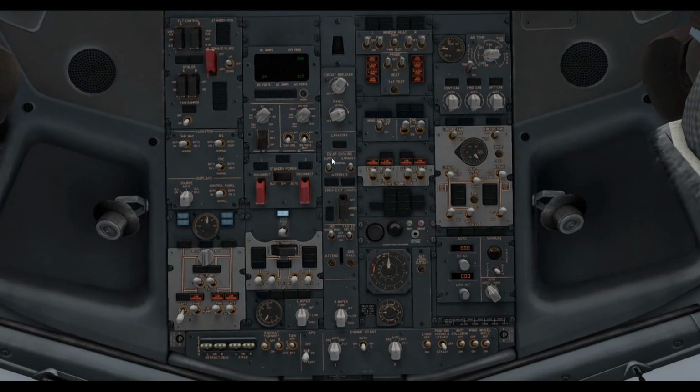You want to make sure that your equipment cooling supply switch is normal. Your equipment cooling exhaust switch is normal. Your emergency lights are armed with your guard closed. Your seatbelt signs are on, as well as your no smoking signs.